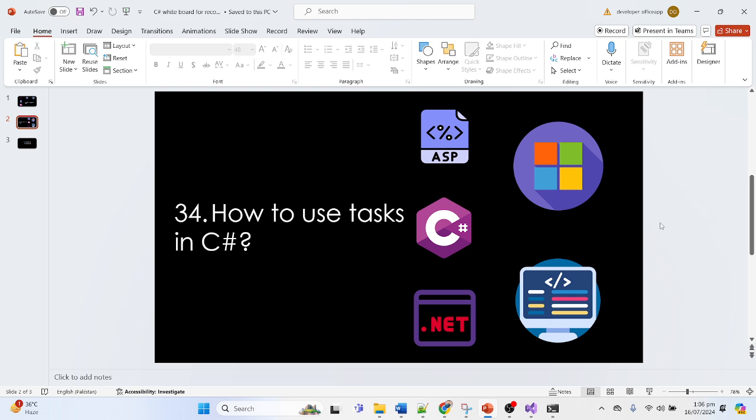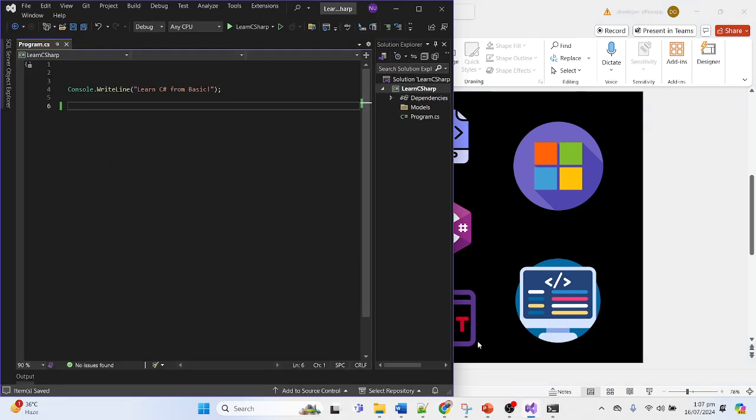A task in C Sharp represents an asynchronous operation, as I already said, and it is part of the TPL, the Task Parallel Library in C Sharp, and provides a simple way to run code concurrently. Now I will create a task here and show you how to run it. So let me jump directly to the development environment.